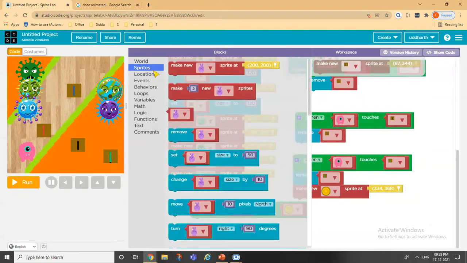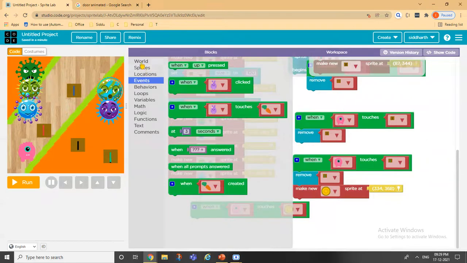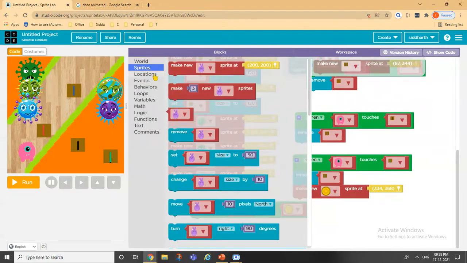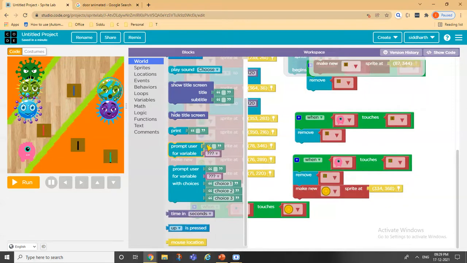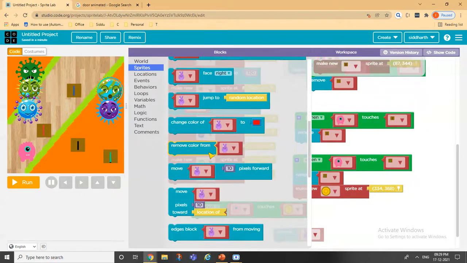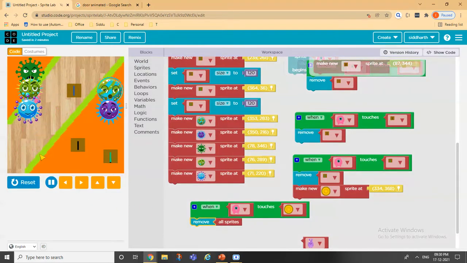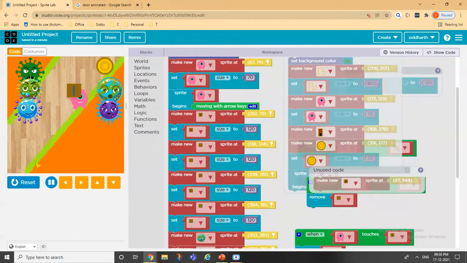He will be removing all sprites. Yeah, remove all sprites. Yeah, now let's try it. Nothing is happening, and the player comes here. Now the blue, nothing happens.